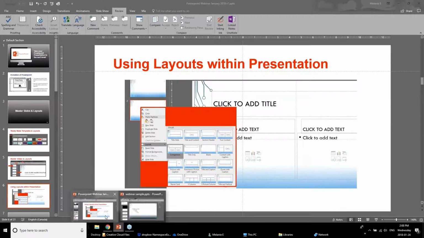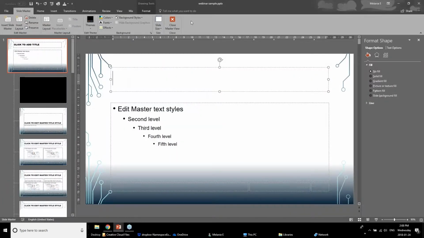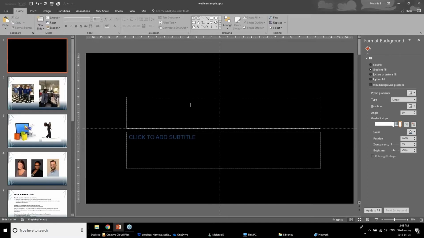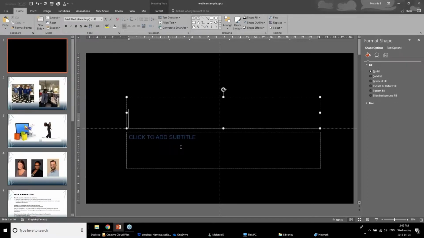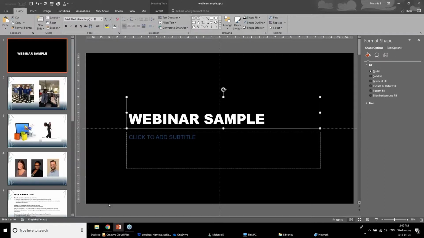So let me just go back here to my sample. Here we go. And I'm going to close out of my master view, because that's why we're seeing these slides here on the left. Okay, so you'll see now we changed this from the beginning to something black. So I'm just going to put in here webinar sample so that we know what we're talking about.